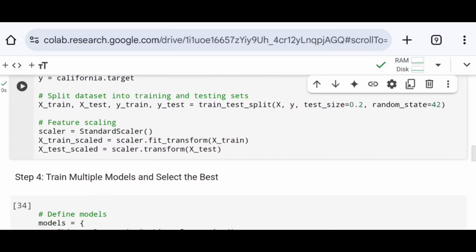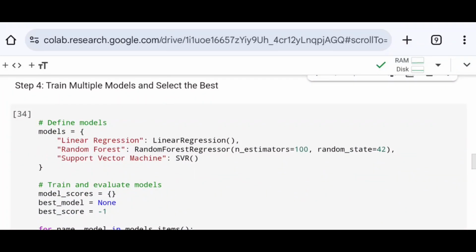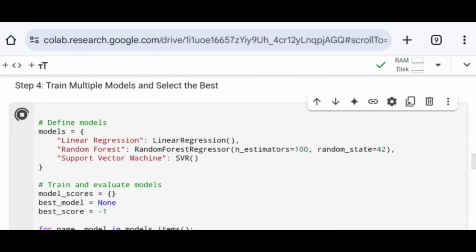Now quickly move on to the next step, where I apply multiple machine learning algorithms on top of the dataset. So here as you can see, I define a variable called models, and inside the dictionary I call all the machine learning algorithms, which include linear regression. It is a simple machine learning algorithm used for predicting a continuous target variable. Basically it will find the best fitting straight line that minimizes the difference between the actual value and the predicted value.